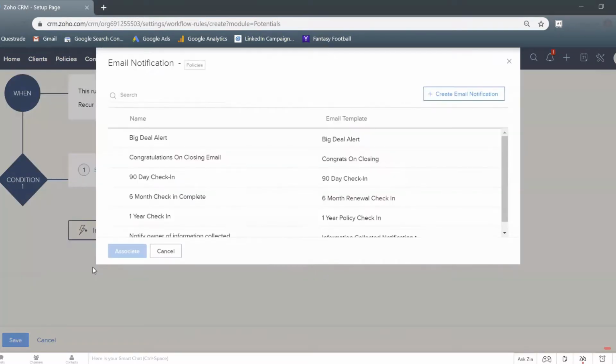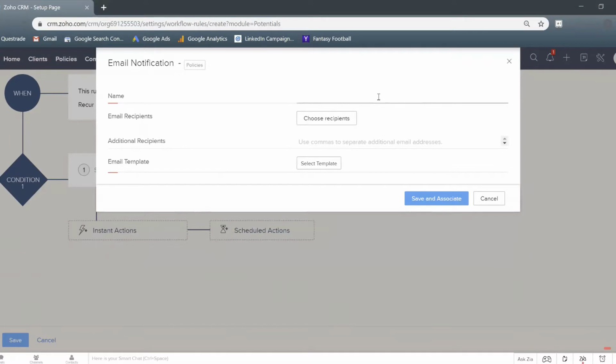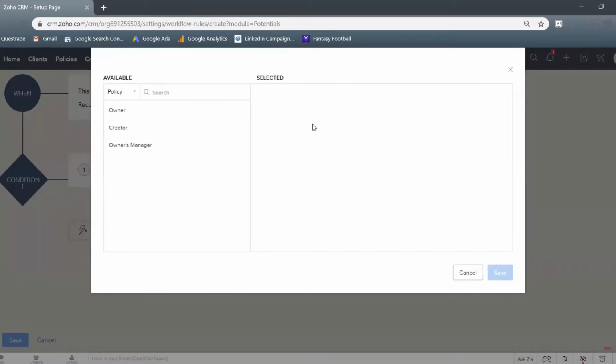Starting with email notification, what we can do is go in here. There are some notifications that already exist, but let's create a new one. And what we're going to call this notification is email policyholder the 2 month check-in email. Great. So let's go forward and choose who this is actually going to go to.